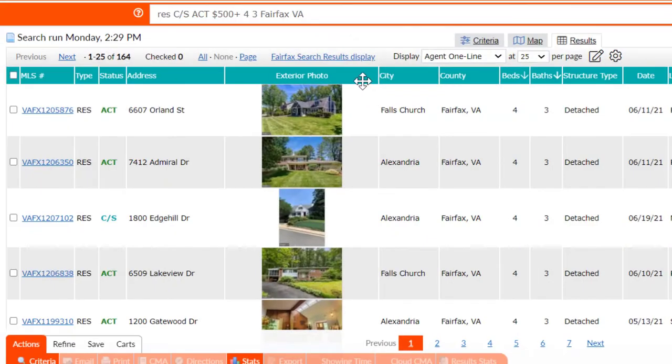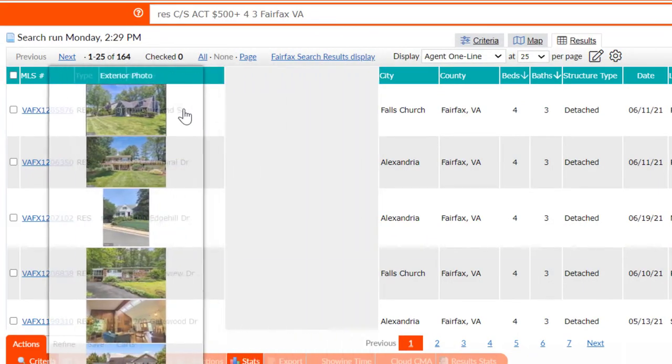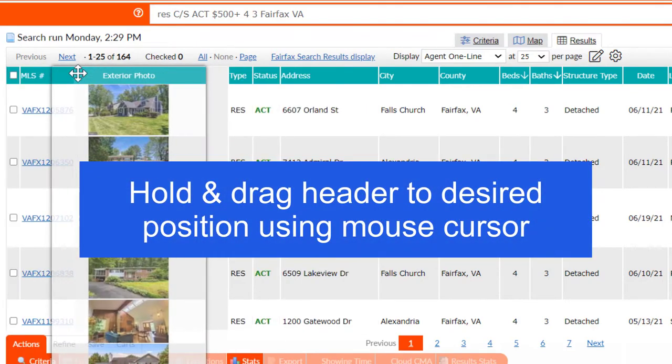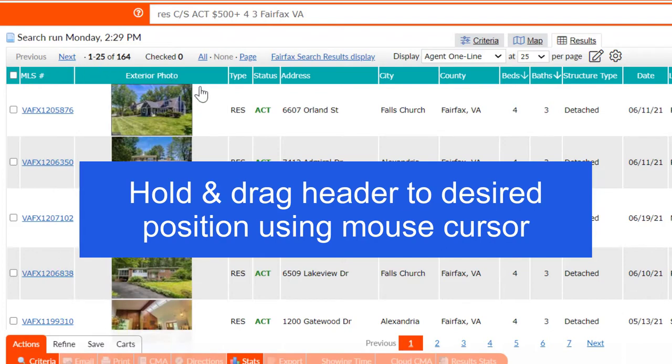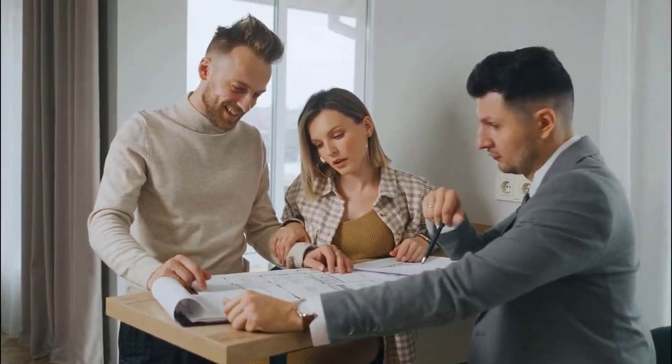To arrange fields that make it easier to review listings based on what is most important to your customers, hover your cursor over the field you wish to move until you see the selection tool. Then click and drag the field to the order in which you want to see it. Price and number of bedrooms and bathrooms are important factors for most clients.